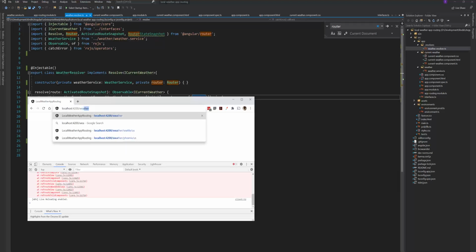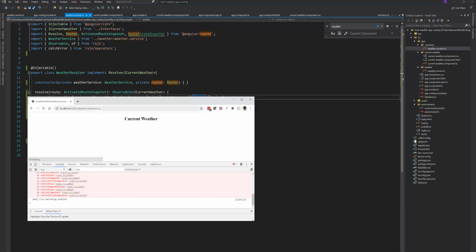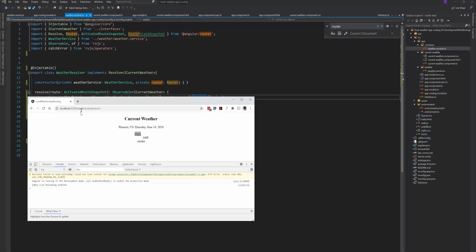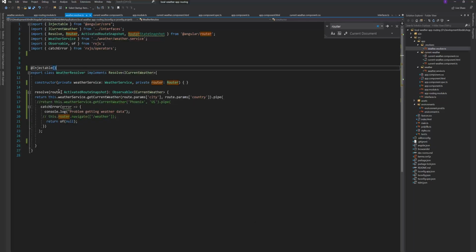So now if I go to weather, say Phoenix, and then country, US, everything's fine. Just to show that it is calling the service, let's say Seattle. Okay, so that's pretty much it. Remember, you need to use your activated snapshot if you're passing in parameters. And that is pretty much it.